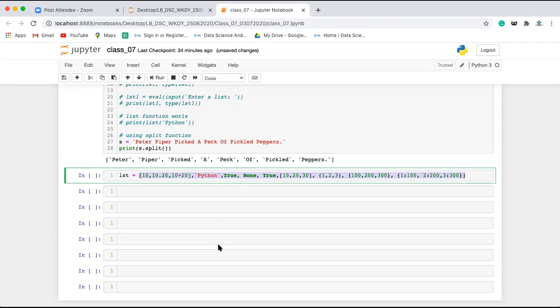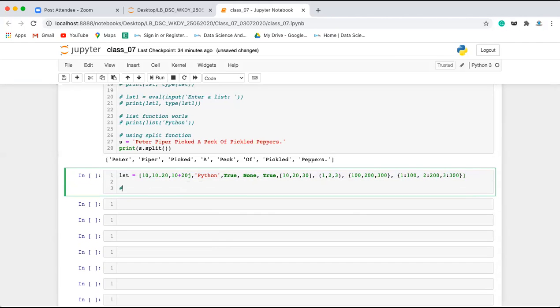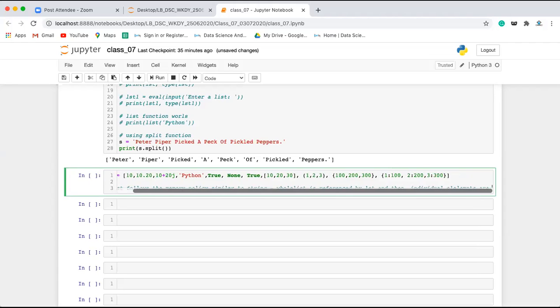Fine? Yeah. Okay, so the list follows the same storage similar to string. It means the whole list is referenced by LST, and then individual elements are stored separately. Okay, fine.